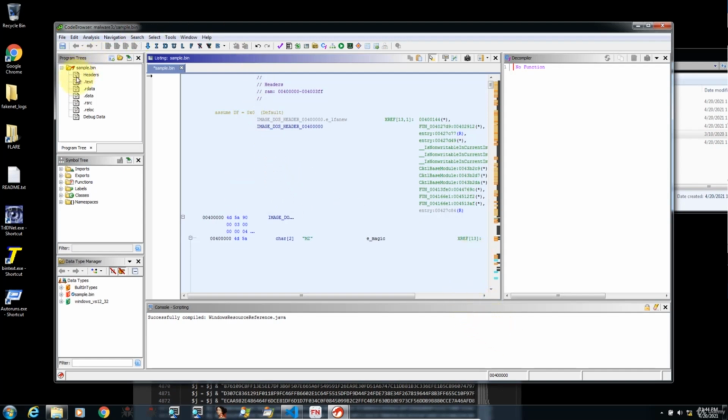Now on the left here, you can see the program trees, and this is a listing of all the sections contained within the malware itself. We have got the text, the R data, the data and resource, and so on. And this is similar to what you saw when you used PE Studio or CFF Explorer.